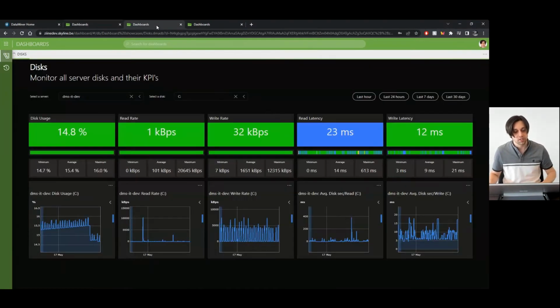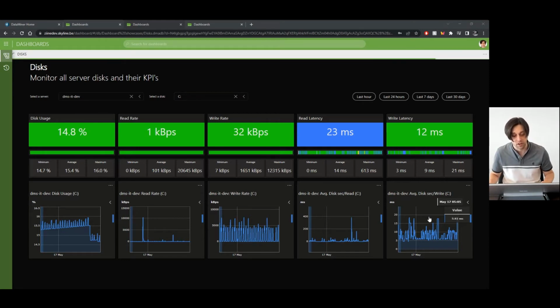The scheduler is awesome for reporting. This dashboard monitors all server disks and their KPIs. There's aggregated disk usage, read-write rates, minimum, maximum, and average values, and historical trend graphs depicting the data over time. You know you can already share dashboards to give real-time visibility on metrics and data to your stakeholders, but for other people, perhaps you just want to send out periodic document reports.